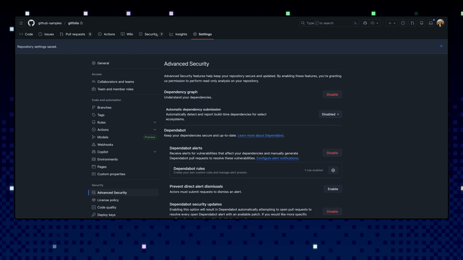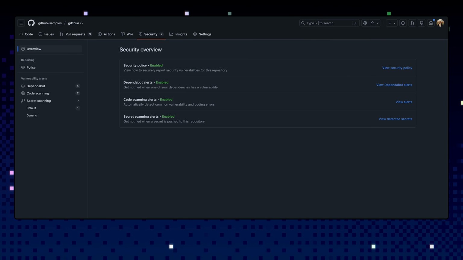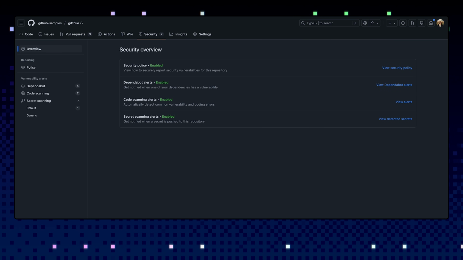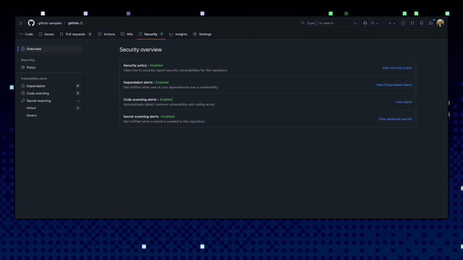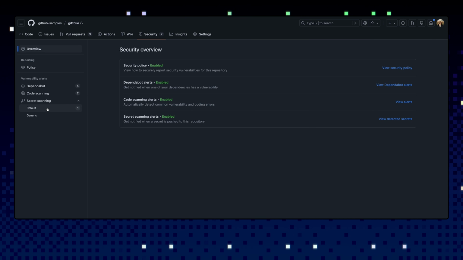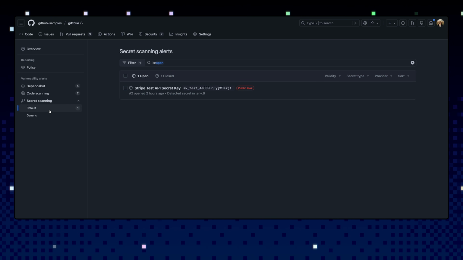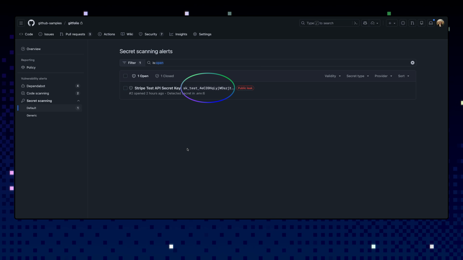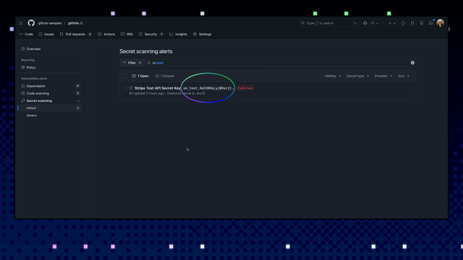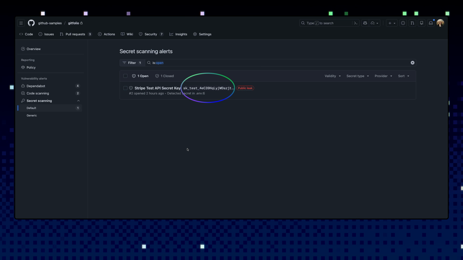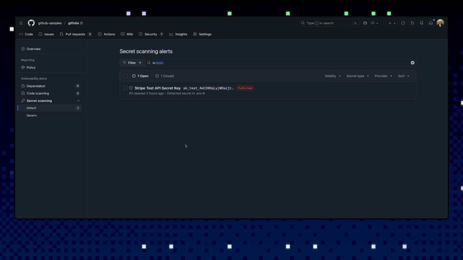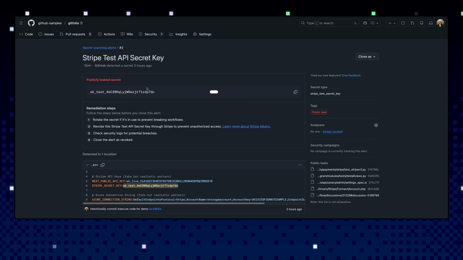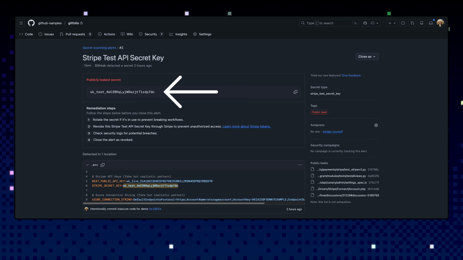Now let's head to the Security tab where we can see alerts for exposed secrets, vulnerable dependencies, and risky code paths. GitHub can help you protect sensitive information with secret scanning. If you accidentally commit an API key or token, secret scanning will flag it right here in the Security tab. Click the alert title to see what secret was detected and where it was found.